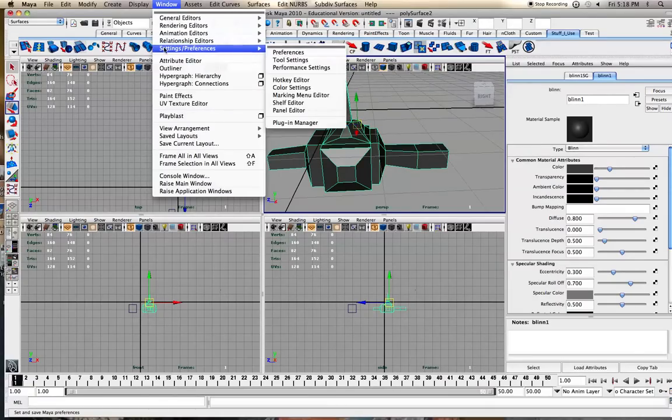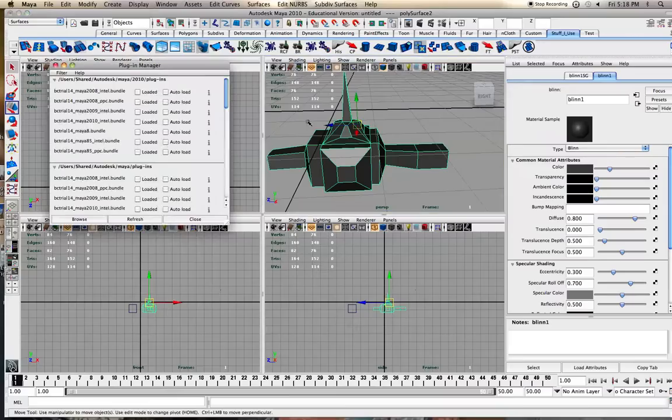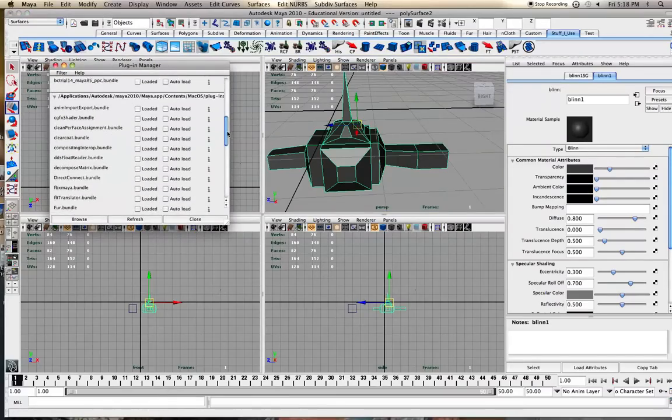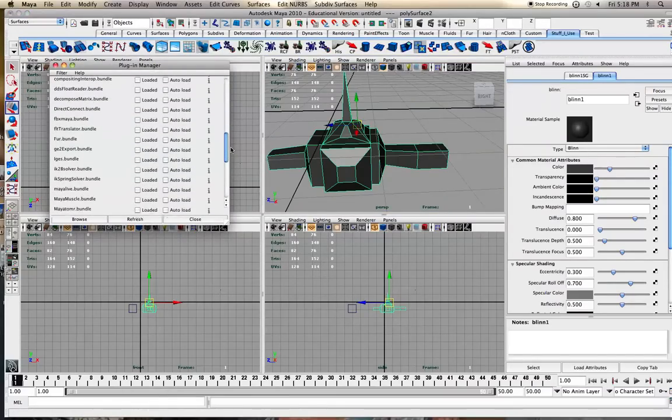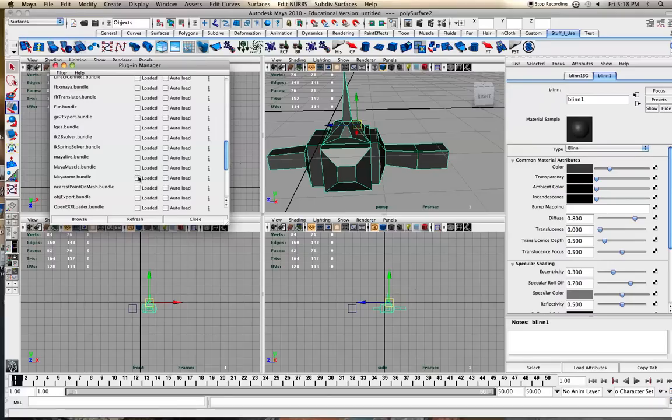Go to Windows, Setting Preferences, Plugin Manager. Way down here. Let's see. Maya to Mental Ray bundle. Loaded. Check it to auto load so it'll load next time. Well, it probably won't, and you'll probably have to do it again. But once you get used to that, it's just part of my ordinary routine, just starting it up. And if you're using Mental Ray to render and you're reloading a scene, then it should work alright.